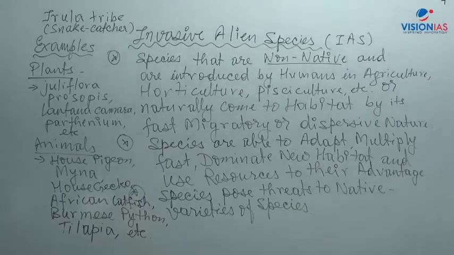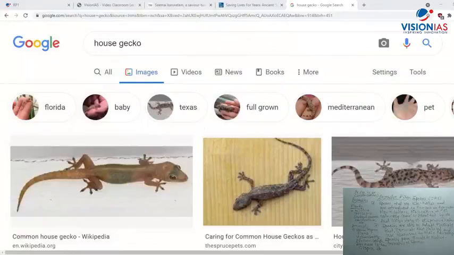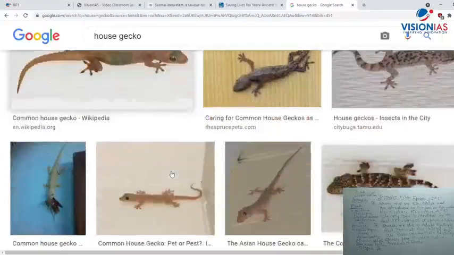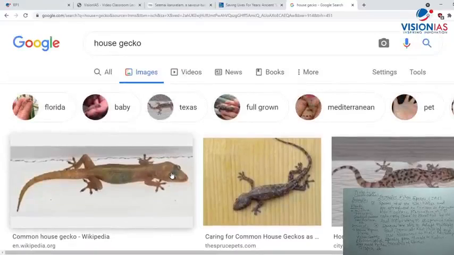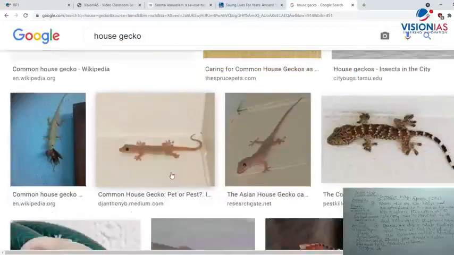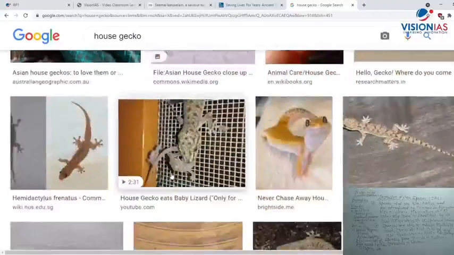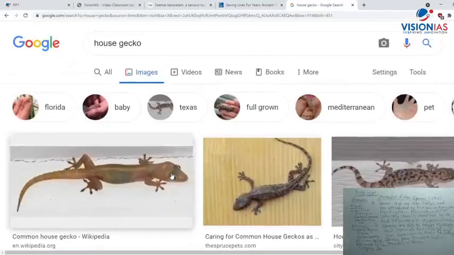I am going to show you all these kinds of species which I mentioned. There are hundreds of them. It's not one, there are hundreds of them. Let's see, this is the house gecko. You have seen this gecko, this is called the house gecko. They are invasive in nature.